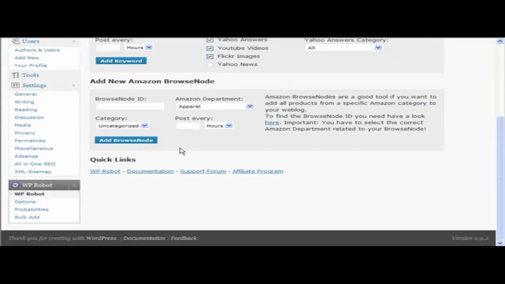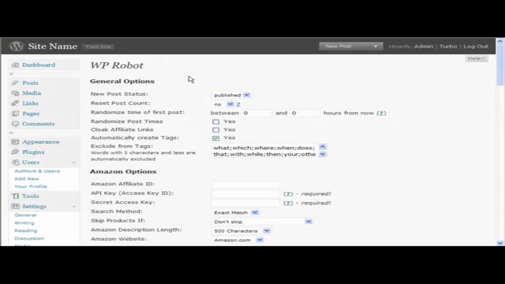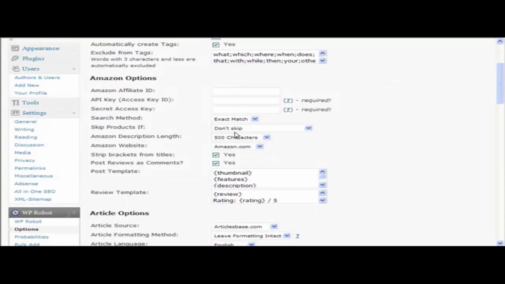So what we need to do first of all is go to the options here within WP Robot. You can see you've got general options: post everything as published, randomize the time of the first post, randomize post times. You'd want to do that. You'd want to cloak affiliate links. Yes, you want to create tags, so it will pull the tags automatically from the posts.